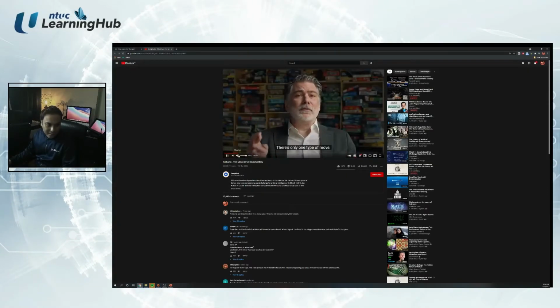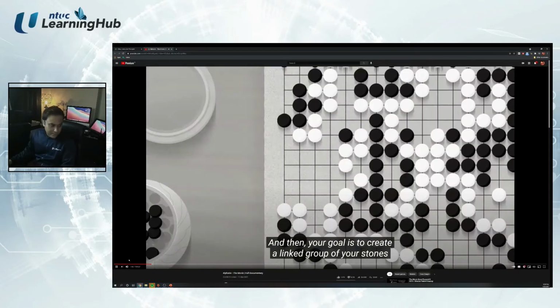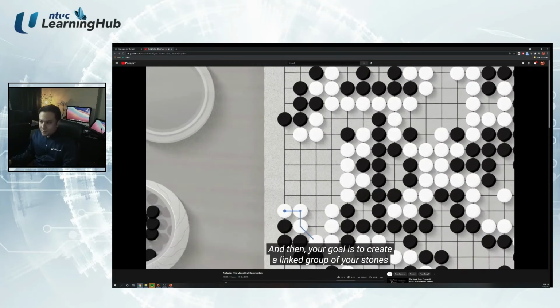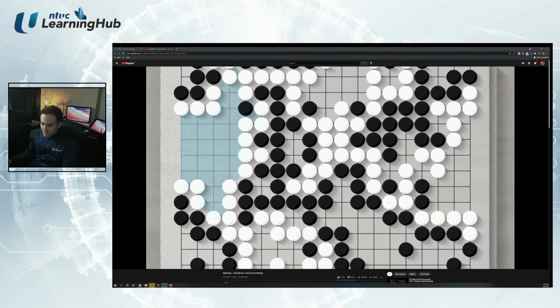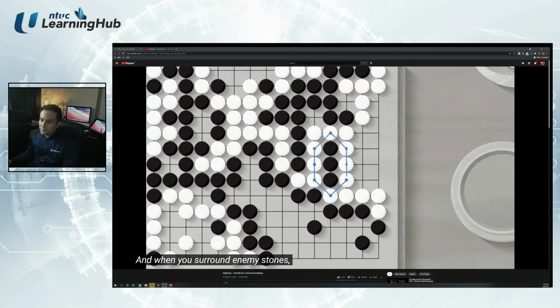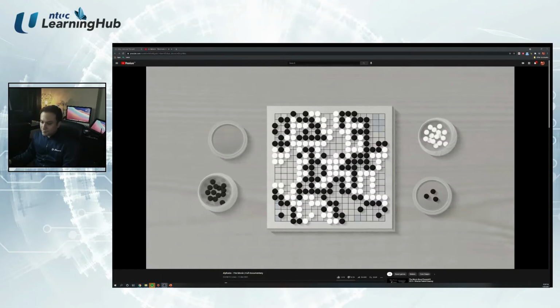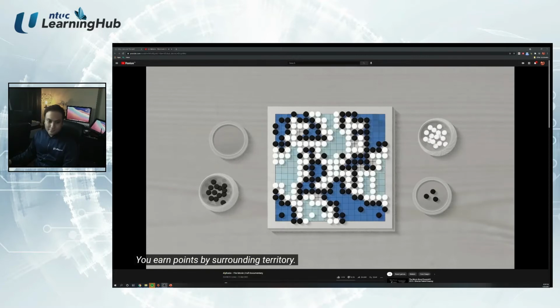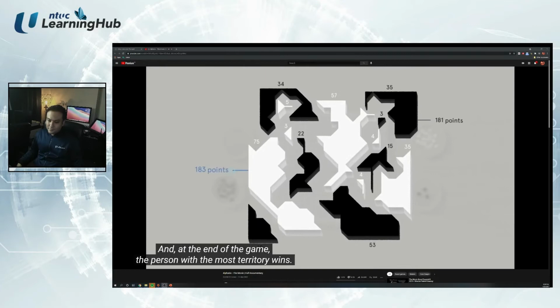There's only one type of move. You just place that piece on the board. And then your goal is to create a linked group of your stones that surrounds some empty territory. And when you surround enemy stones, you capture them and remove them from the board. You earn points by surrounding territory, and at the end of the game, the person with the most territory wins.